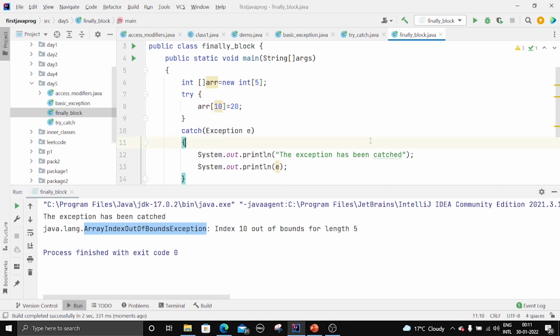So just see this, guys. Here we created an array of size 5, but at the index of 10 we are trying to keep the value 20. How is it possible? It is not possible, right? We have created an array and only 5 spaces are available, and inside the 10th place we are trying to have some value. So that's why this exception has occurred, that is array index out of bounds exception.